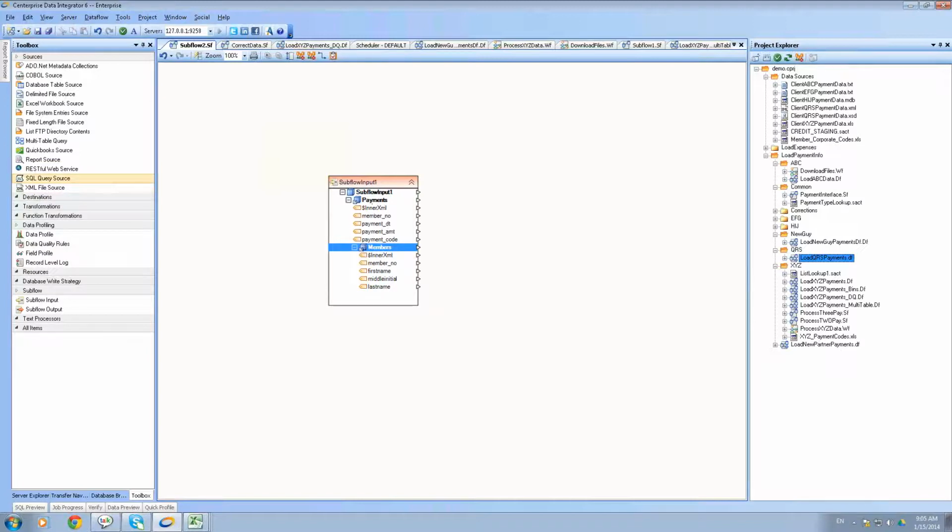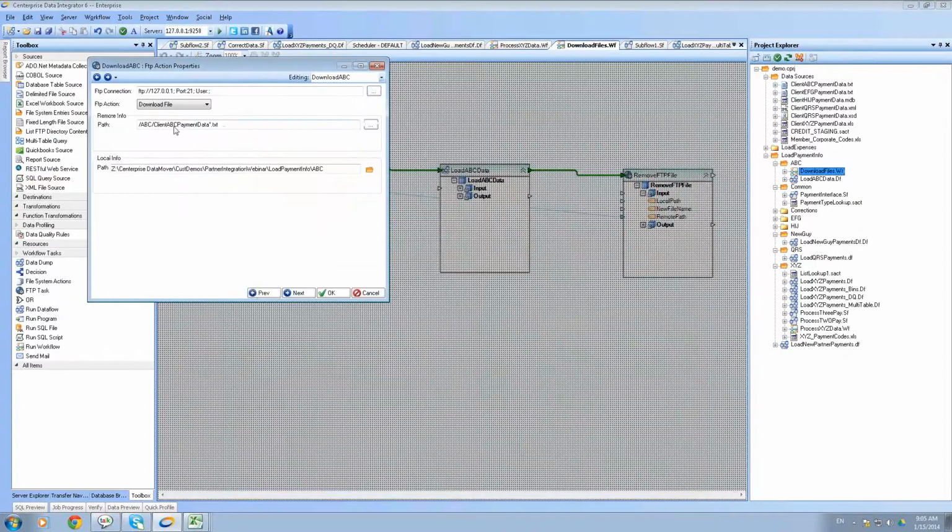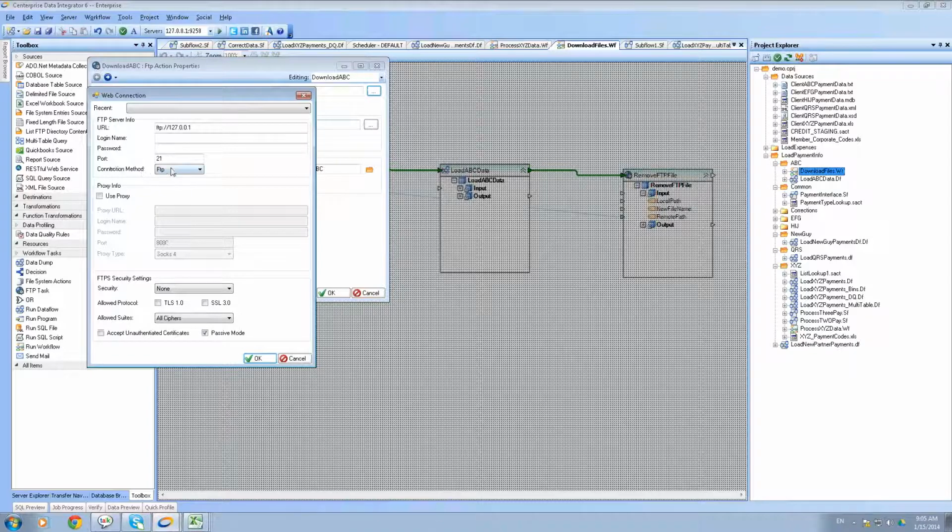Does Centerprise support secured FTP? Yes, it does. If we go back to our download files, you can see that the options we have for the FTP connection method are FTP, SFTP, and if you're old school, SCP even. And for FTP you can connect using FTPS settings as well.